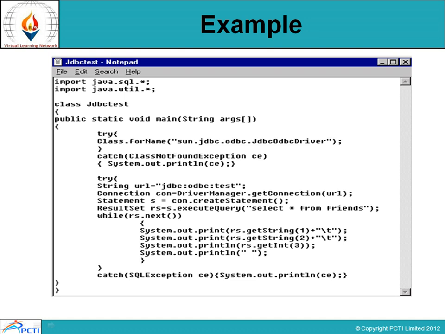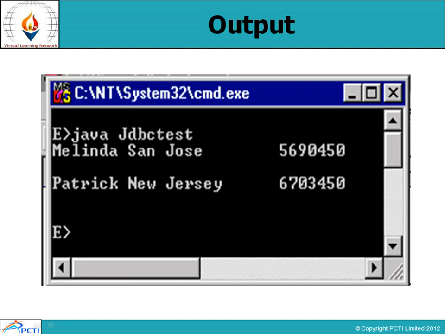rs.getString 1 is the field in the result set, meaning the first field of the result set, the second field of the result set, and the third field of the result set. The first two fields are string and the third field is integer. This is the output of this program. Let us execute this program.